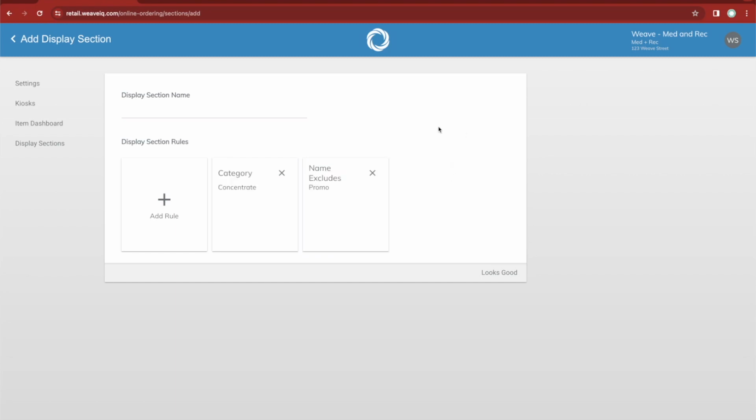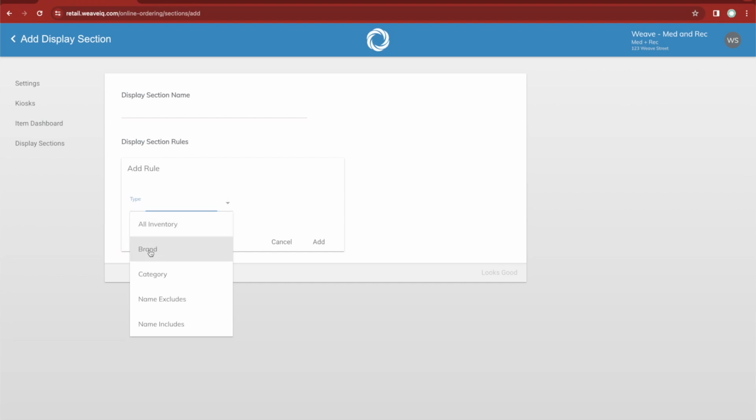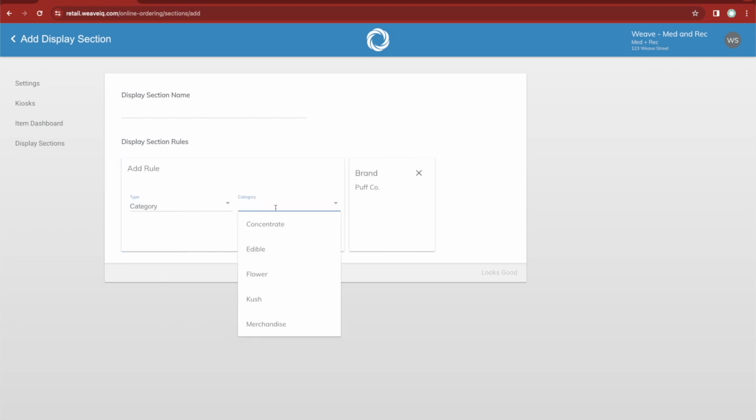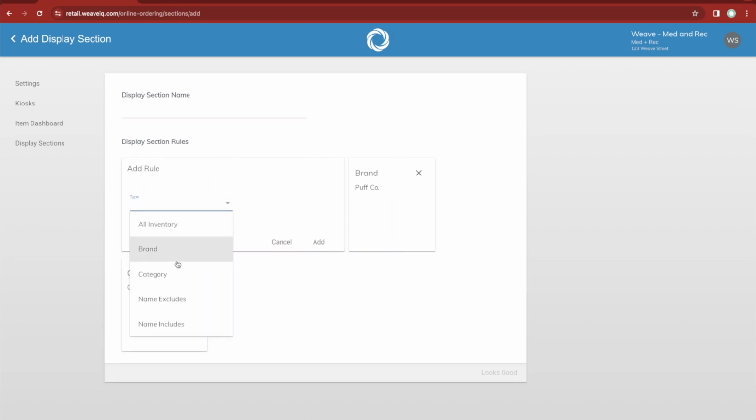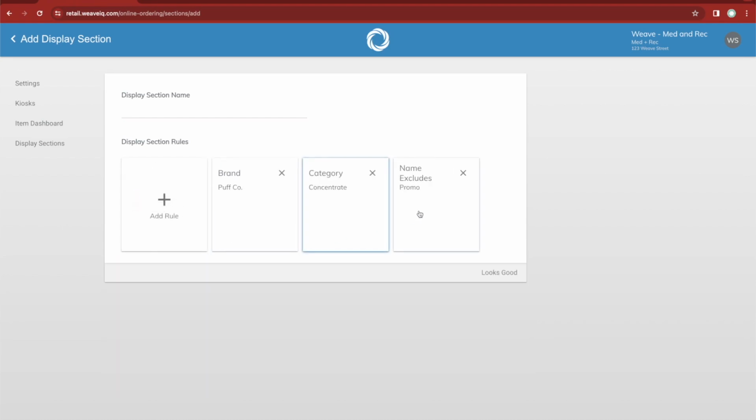Okay, so these rules, as you can see, will stack. So that leads to some really cool features as well. So if I wanted to do a brand promo for something like Puffco, but I only wanted to show the concentrates from that brand, I could do that. And I could even go a step further and do a name excludes here and do promo again, so that all of my promos will be excluded and I'm only showing the concentrates from this specific brand. So all of these rules will stack together and create some really cool functionality.